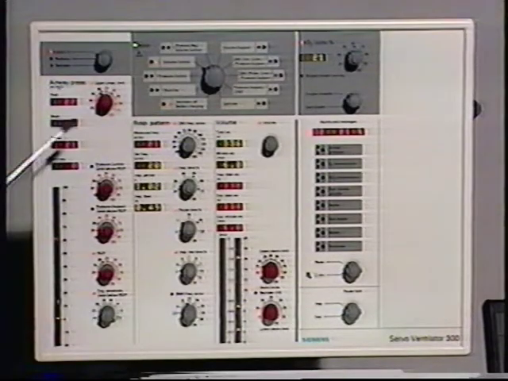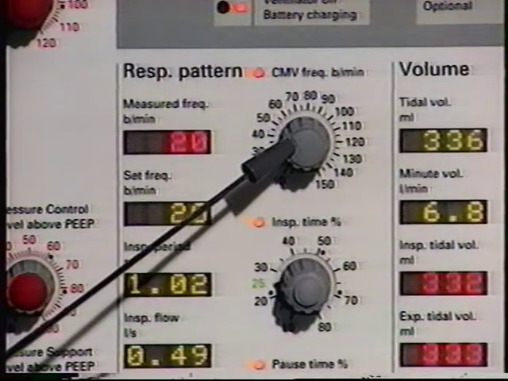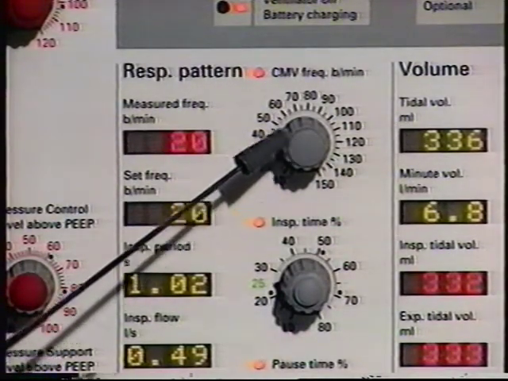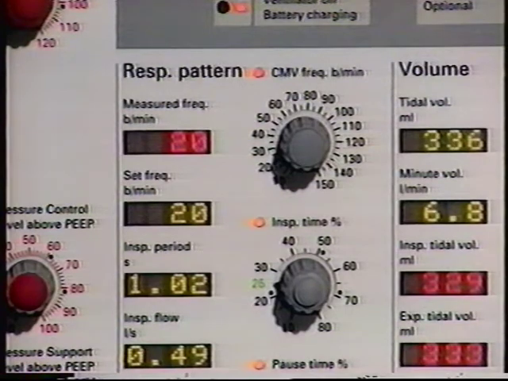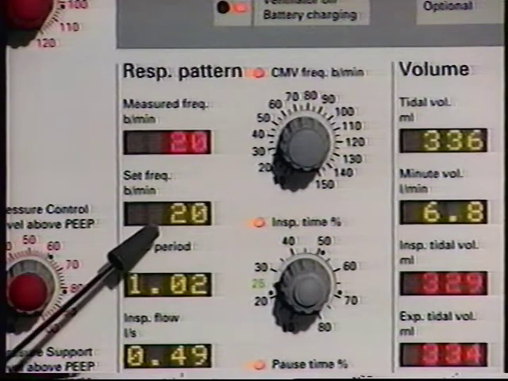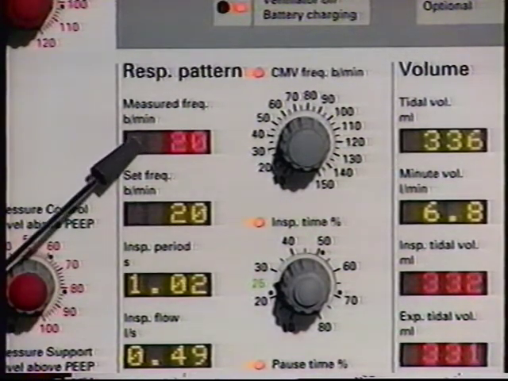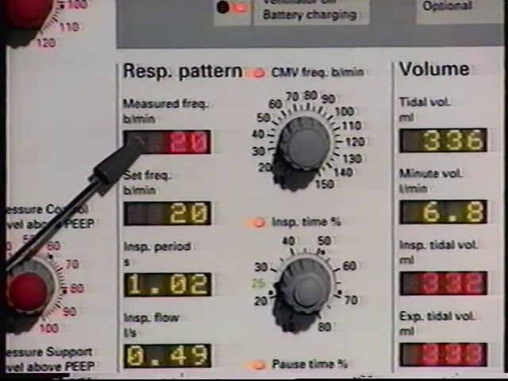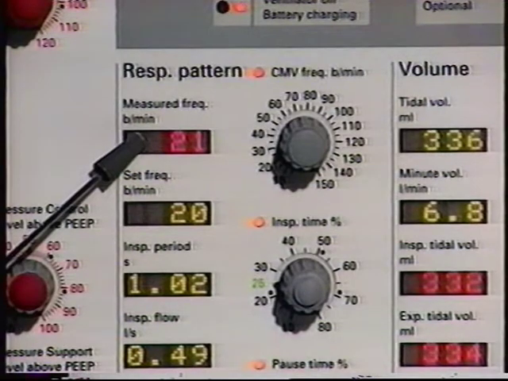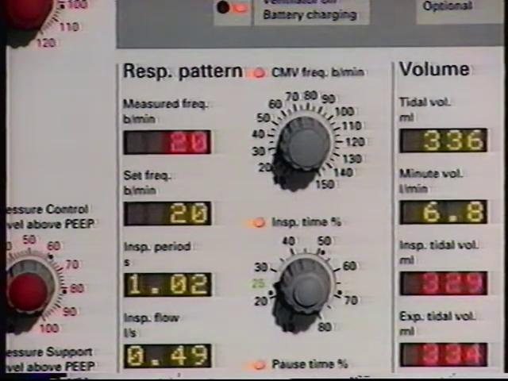The 4th field on the control panel sets respiratory patterns. Use the first knob to set the number of ventilator breaths per minute, from 5 to 150 in CMV or controlled mechanical ventilation. This number appears in green in the second window in this field, while the first window displays the total number of breaths, preset plus spontaneous breaths, in red. Remember, red numbers indicate measured values, green numbers indicate preset values.